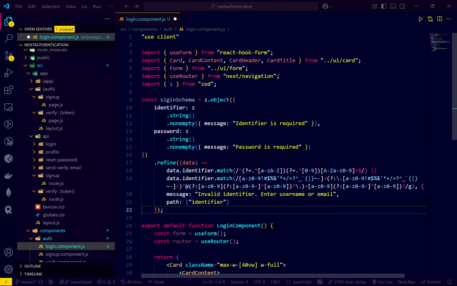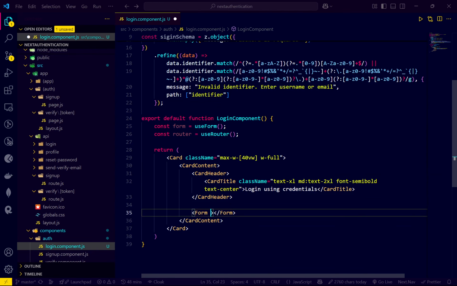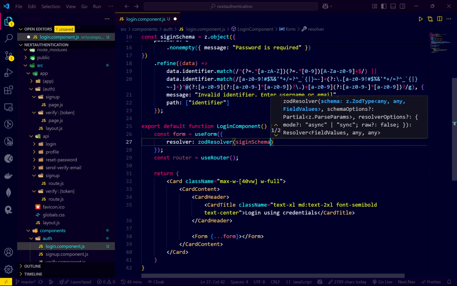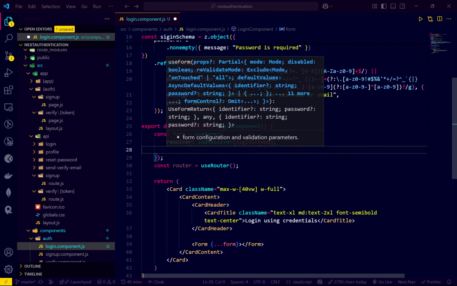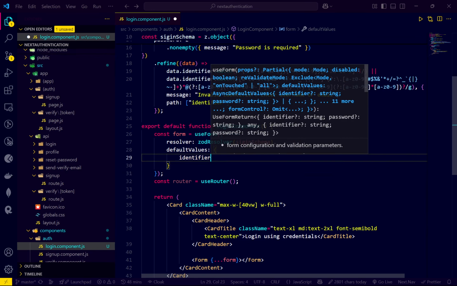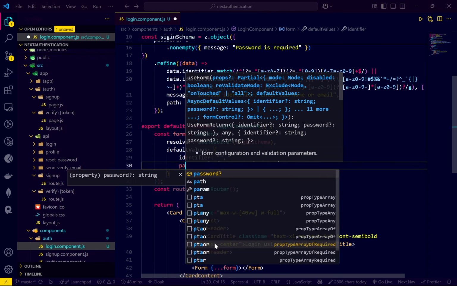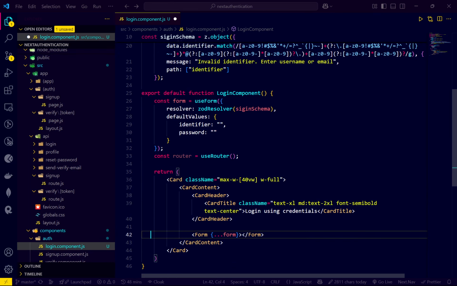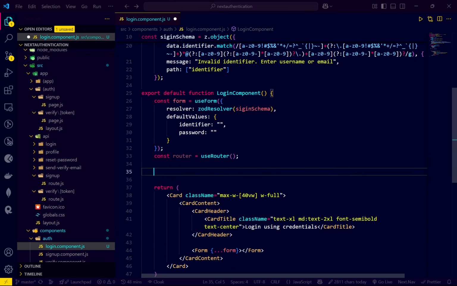I will save this and go here and enter out the form. Before that, inside the useForm, let us use the zodResolver. Inside resolver I have to provide zodResolver and I will use the signInSchema. Then let us provide some default values: identifier, which is a blank string, and password, which is also a blank string. Then I'll create one onSubmit function, const onSubmit is equal to, and bring in the data.